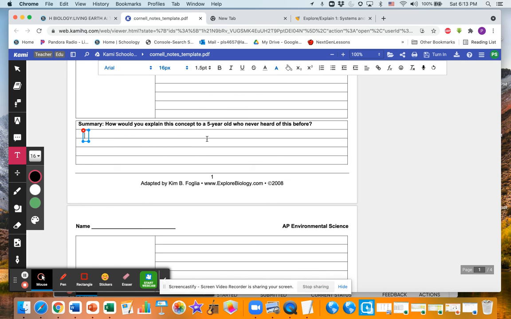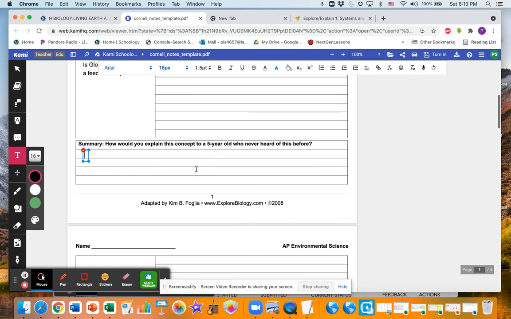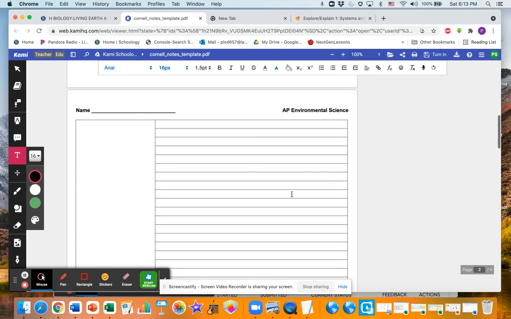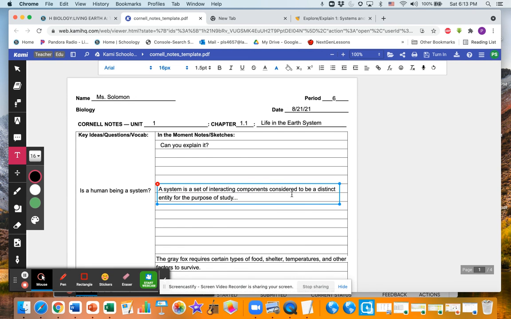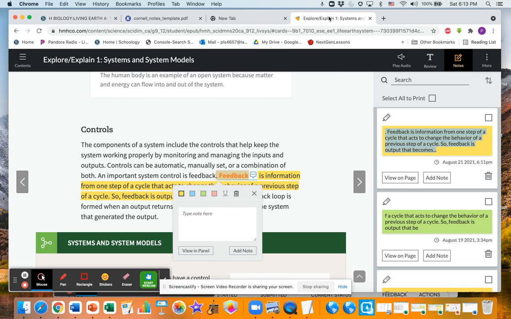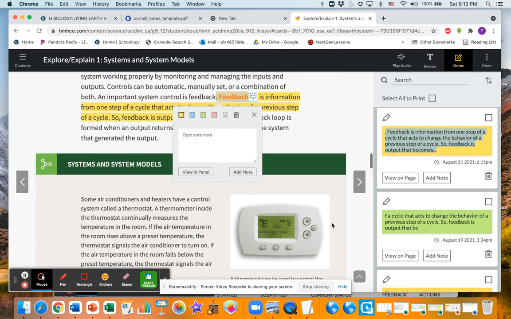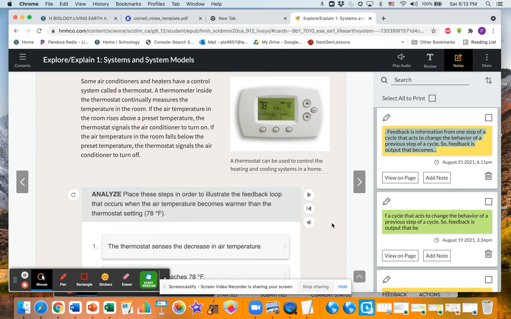This is super important for you to do, and this is a super important thing for your learning. All of this will help you later when it comes time to study for tests. So please do a good job on your Cornell notes. I know that it's not everybody's favorite thing to do, but it really is a good tool for learning.